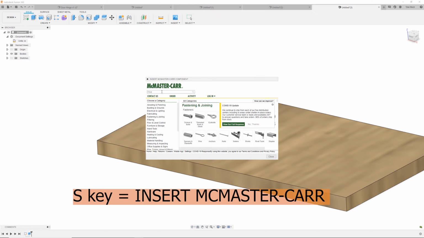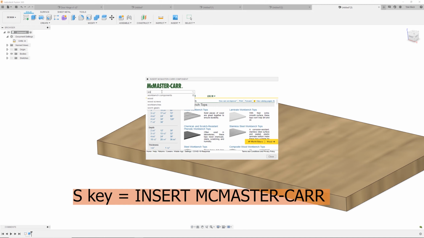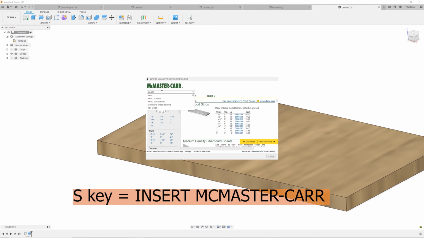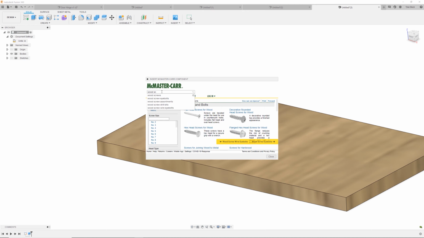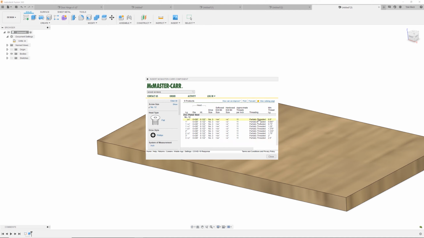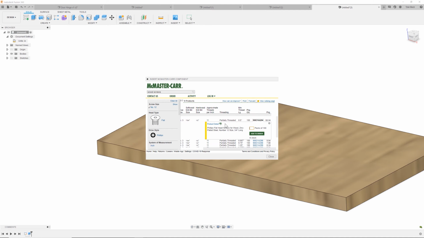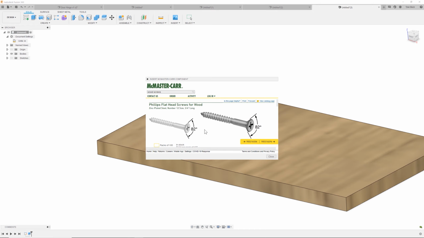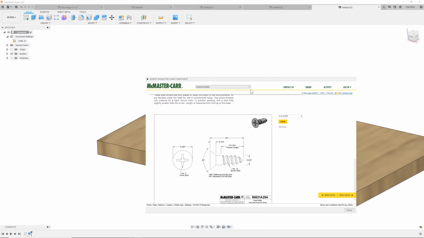So a quick way to find this, go to your McMaster-Carr right within Fusion. I'm going to search for wood screws, search for a number 12. There's a Phillips head. Set the right depth that I want for the screw. Go to that product detail. And down below, I'm going to expand this so we can see it a little bit better.